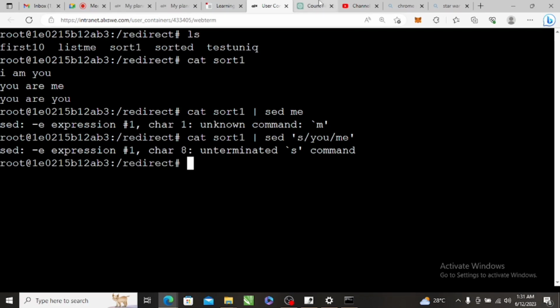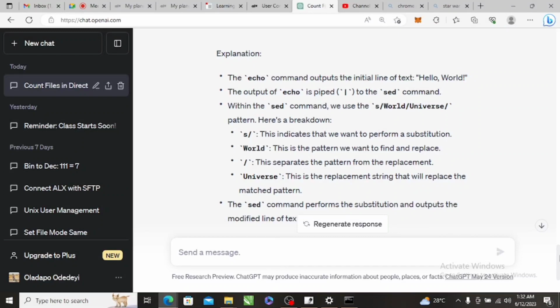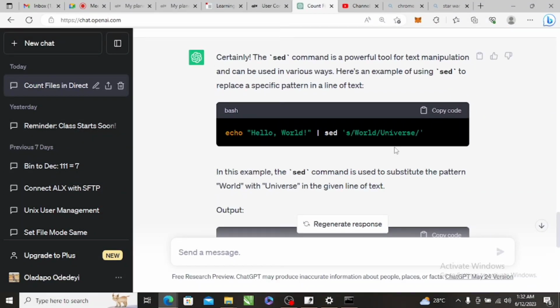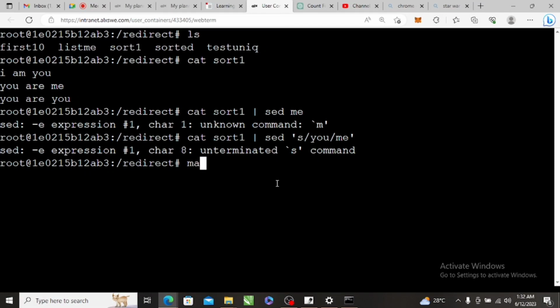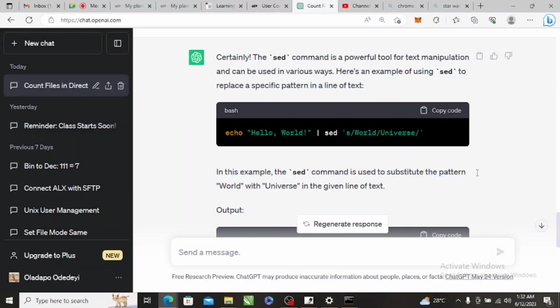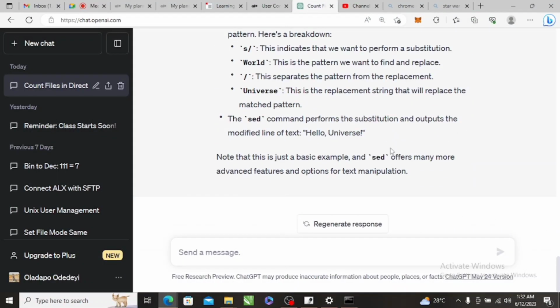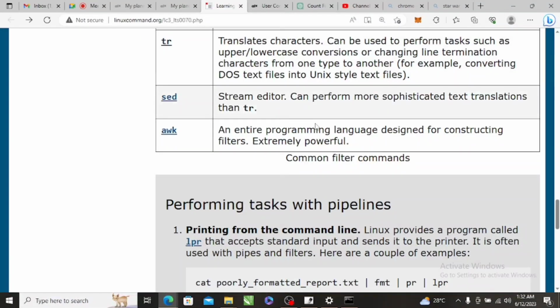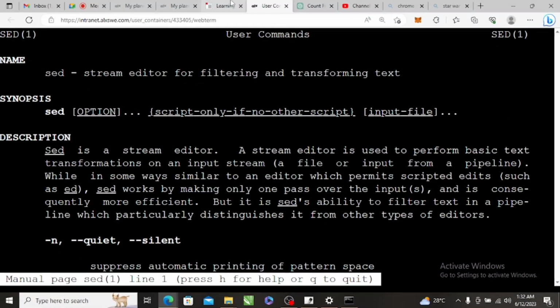Let me see how we did it here. All the you to me. Hey, they're in quotes now. What's going on? Options. Script only if no other script input file. This thing is not working as well. Anyway, I'll probably check that one later, not to waste our time.